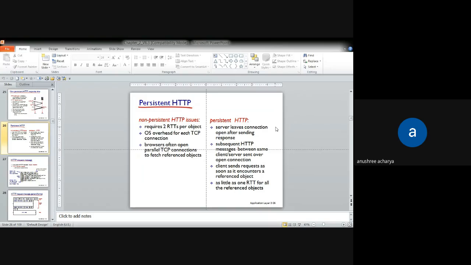Just like in the morning you open the department door or your class door, and it will close at the end of the class. In between, many students can come and go, teachers come and go. The difference is non-persistence will take more time compared to persistent HTTP. But both have their own applications or importance.